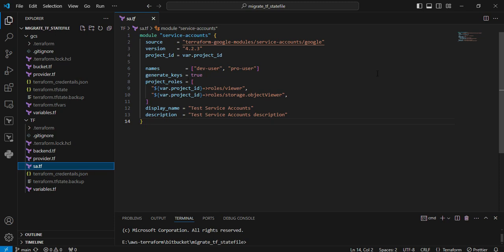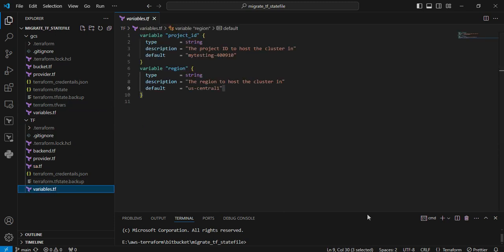Next one is the project role. I'm assigning the viewer and storage object viewer roles to the corresponding service accounts I'm creating here. Next one is the display names, which is for the naming conventions, and the description is also a naming convention for my service account creation. Next one is the variable.tf file. It is the same as earlier, where we provide placeholders for my values to use in my configuration reference.